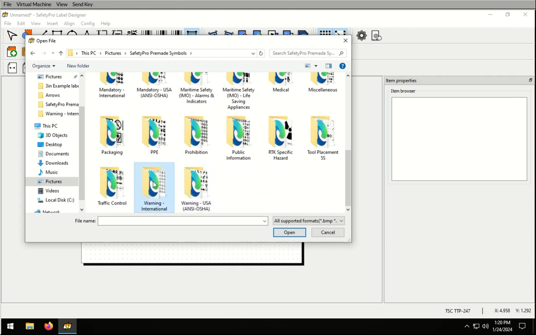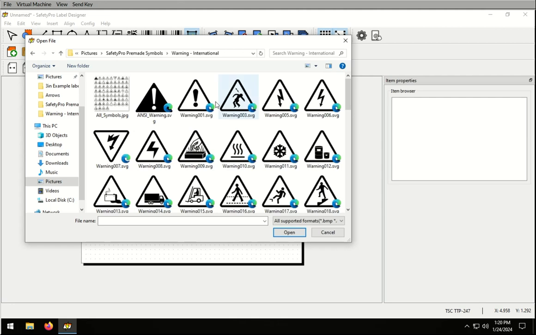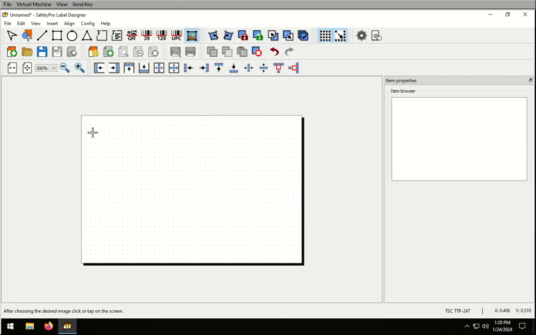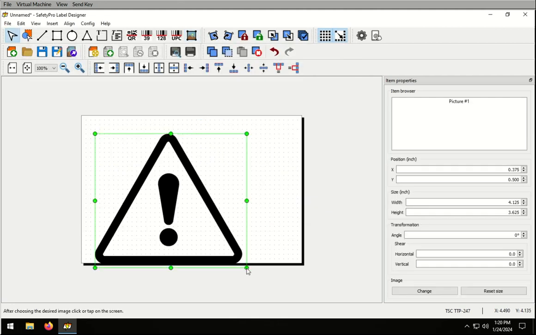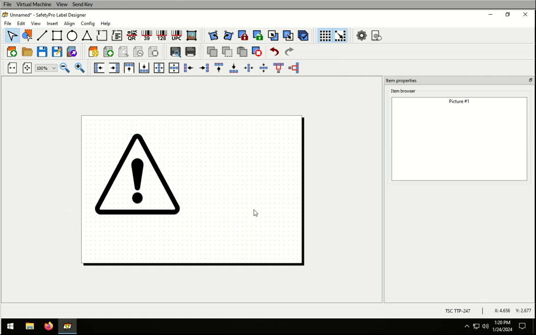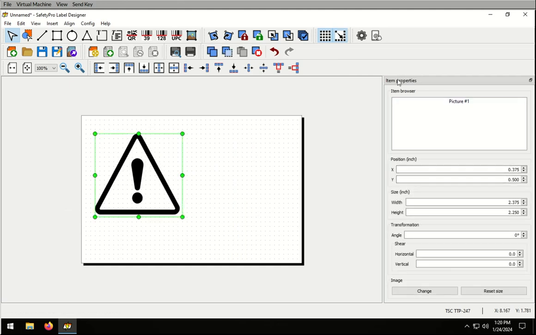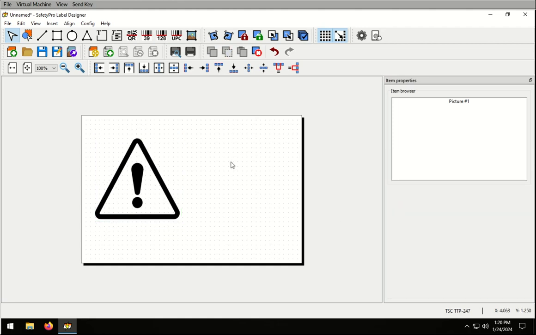So let's go in the Warning International folder and choose one of these and set it down on the label. It works the same way as everything else. Once you set it down, you can click on it once and look at the item properties and make changes there as needed. You can use the green dots to stretch it and you can click it and move it around on your label.